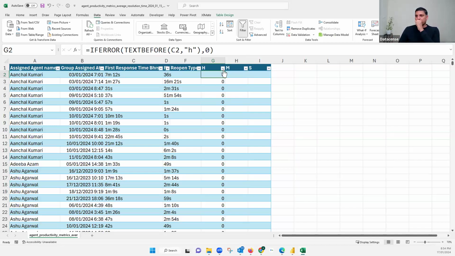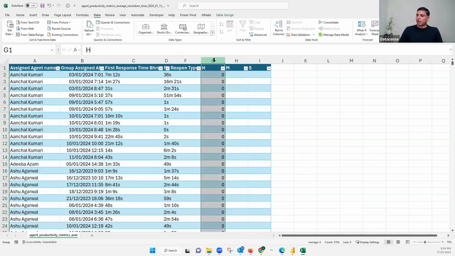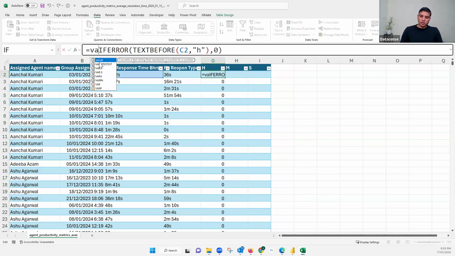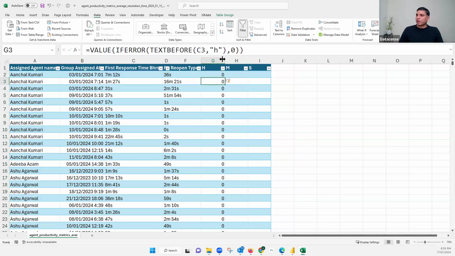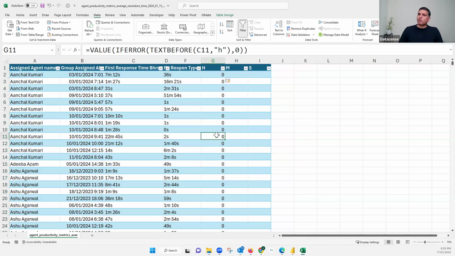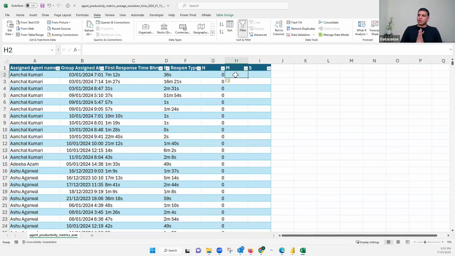Okay, so this one takes care of hours. And this is not showing sum, no sum is there. That means it needs to be converted into a value function also. Then only it will be numeric. Now you can't just format it, the value function will take care. Okay, hour is fine. Now coming to minutes. That's the trickiest part actually.